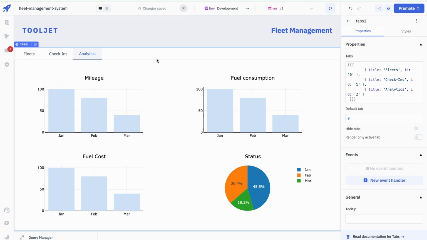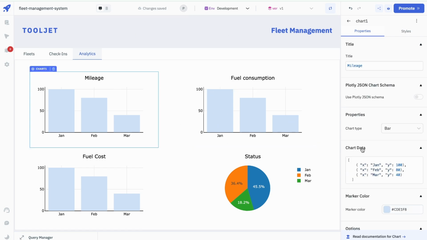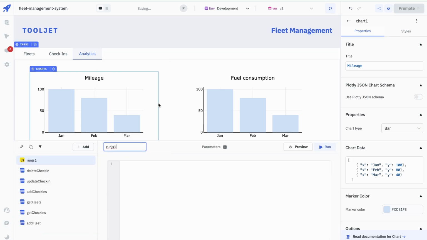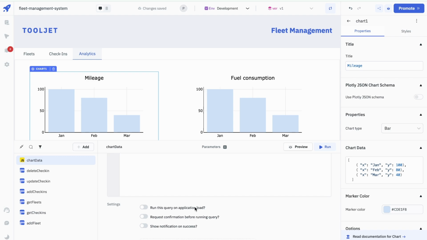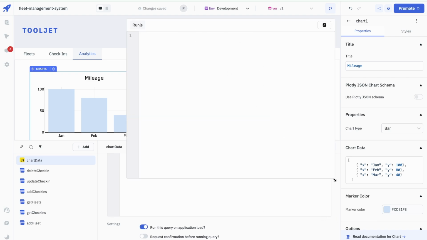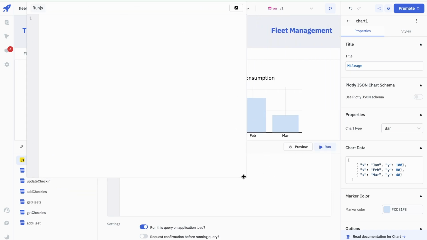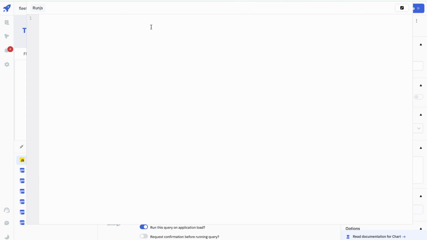creating queries. So since all of these are charts, we need to add the chart data in this particular data structure, and to convert our data into this data structure, we need to create a JavaScript query which will help us transform the data. Okay, so let's do that now. So we'll be adding JavaScript code. This will be chart data. Okay, let's increase the size, and this should run on application load. Let's increase the size here. Okay, and there we go. Cool.